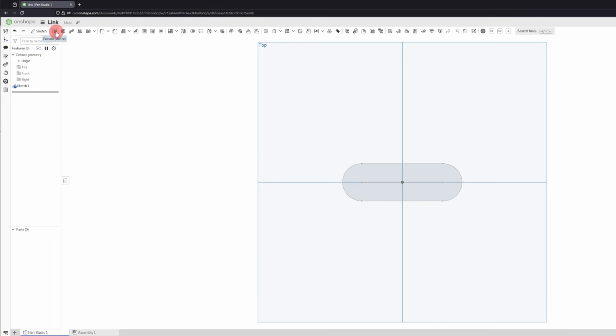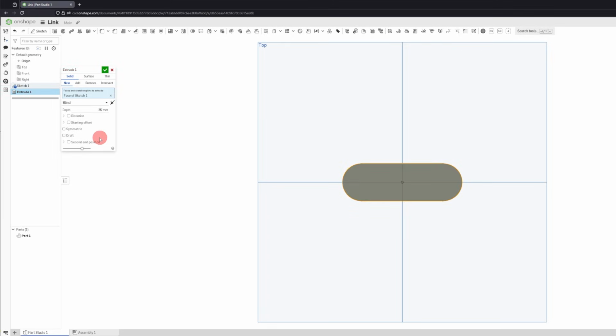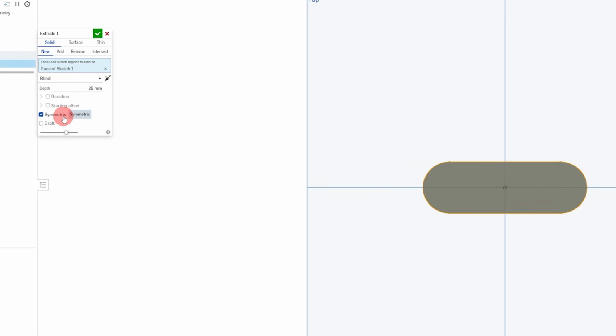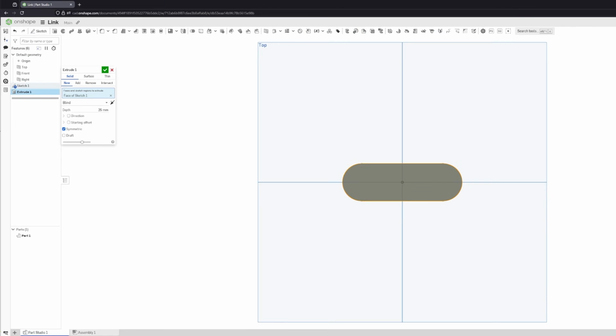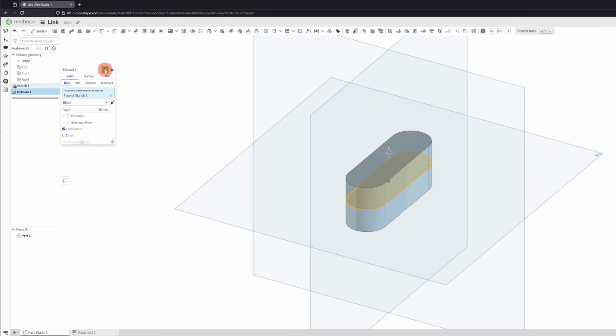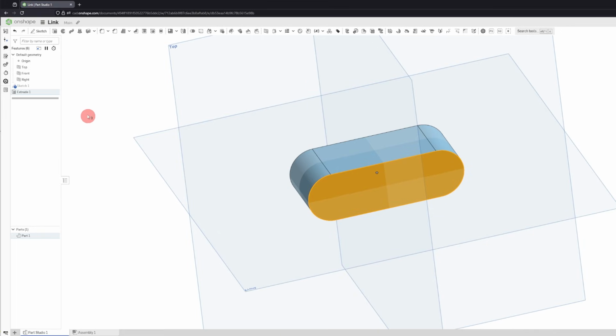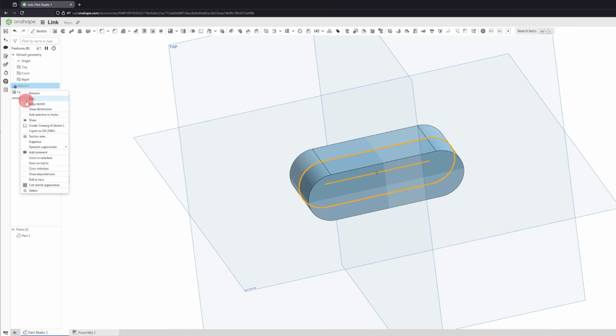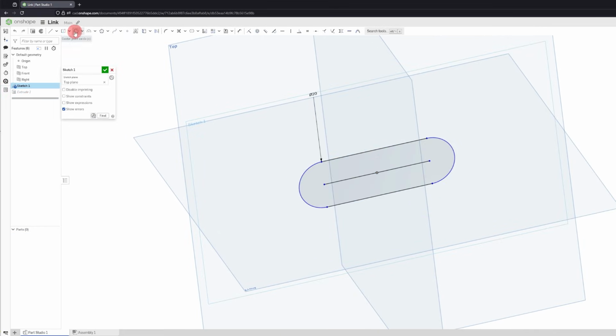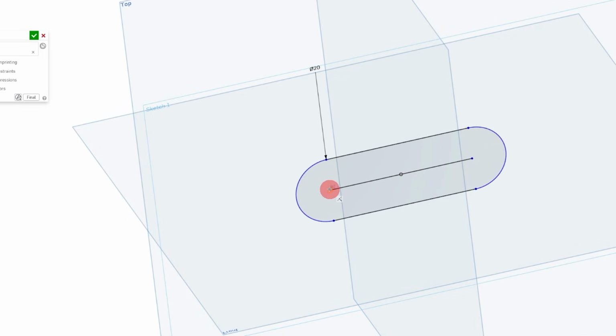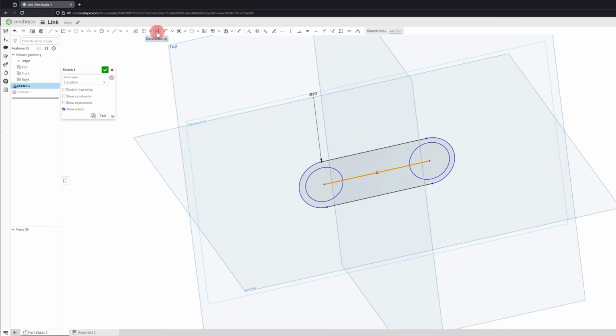And now we're going to come over here to extrude, and we're going to click on that slot, and we're going to click on symmetric, and I can rotate. We're creating the solid, so I'm going to hit OK. Click on the sketch one, right click, hit edit, and we're going to come over here to center point circle. We're going to edit this original sketch. Let me drag out 2 circles.